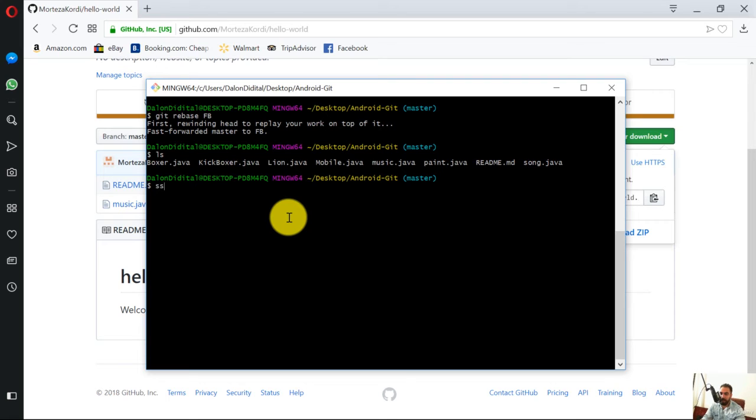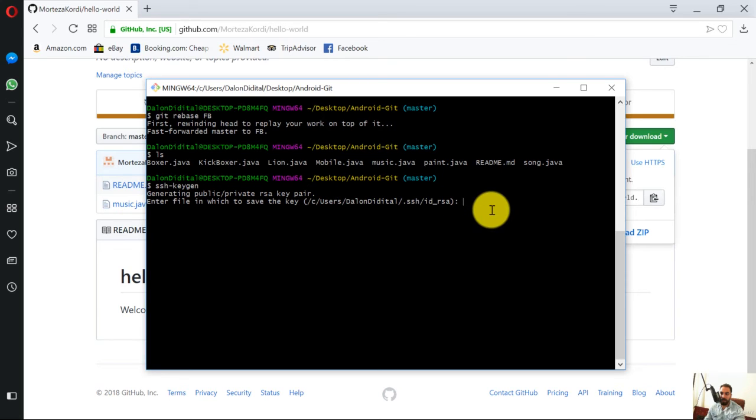So just type in here ssh-keygen, ssh-keygen, and then press the enter key on your keyboard. So now it says generating public/private RSA key pair. Enter file in which to save the key. So here is the address of the file where it is going to save the key, C, users, the username of the computer, .ssh/id_rsa. So I'm going to press the enter key again on my keyboard. Now it says create a directory. So here is the directory in order to find the SSH key file.